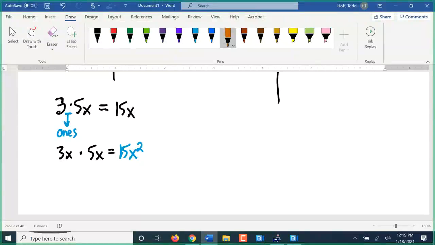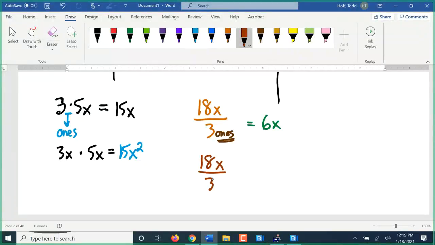When I go to divide, I have to reverse that. If I have 18x divided by 3, again, this is implied to be ones here because there's no name there. 18 divided by 3 is 6. x divided by 1, anything divided by 1 is just itself, just x. If I have 18x divided by 3x, 18 divided by 3 is still 6, combining the counts. x divided by x, though, anything divided by itself is 1, so that's 6 ones, or just 6.